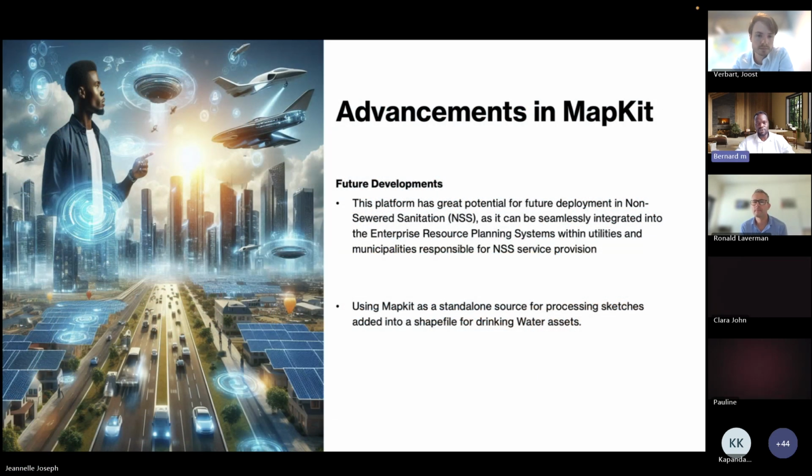So in terms of looking to the future, one of the things that we're excited about is being part of this community of non-sewered sanitation. It looks a very, very interesting sector to actually grow into, and it's something we've thought about. We've been learning more about it.